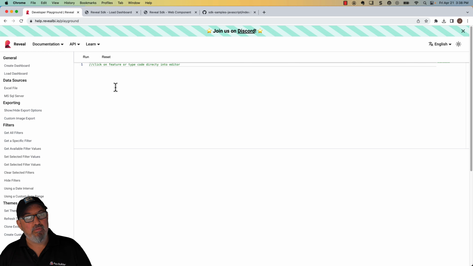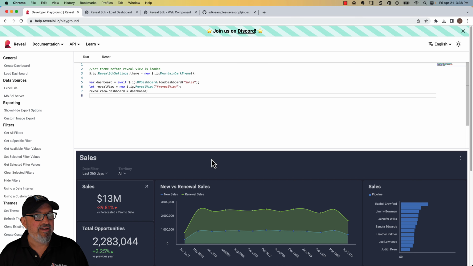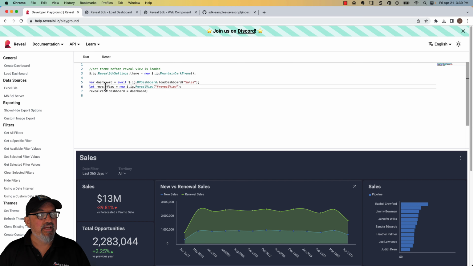The Developer Playground is a simple experience that lets you see how the APIs work and shows you very quickly how changing a font or a theme would look in your application. I'm going to go down to themes on the lower left, and you can see that a dashboard loaded here on the bottom, and I have the code for that dashboard up on the top. You'll note that I have a property on the Reveal SDK settings called Theme, and I'm setting the theme to the Mountain Dark theme. What this does is that any dashboard that loads subsequently into a Reveal view will use the Mountain Dark theme.